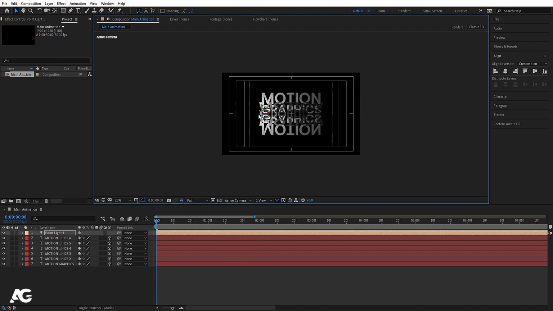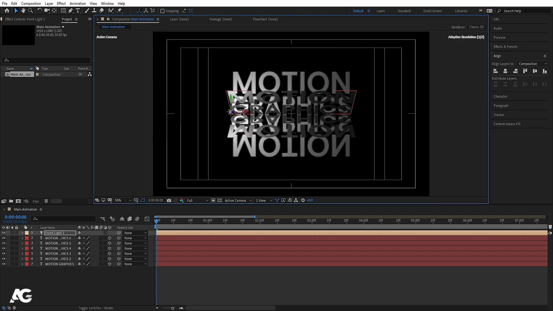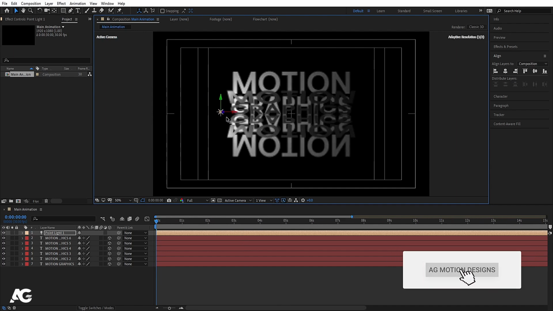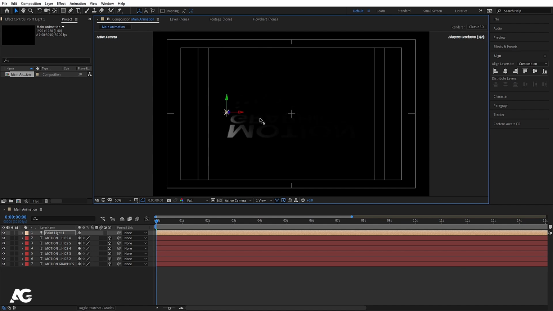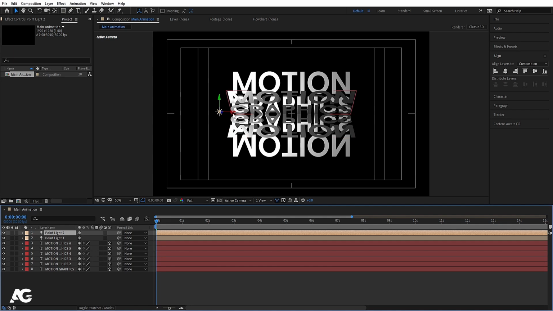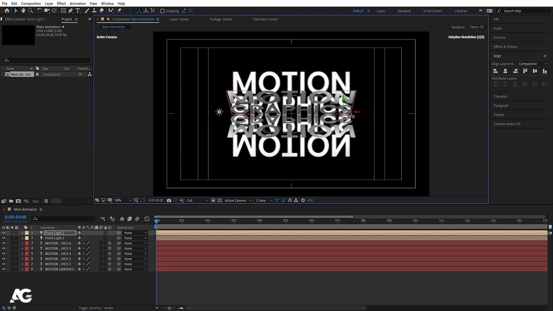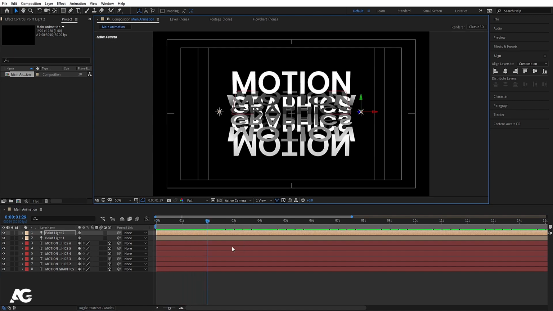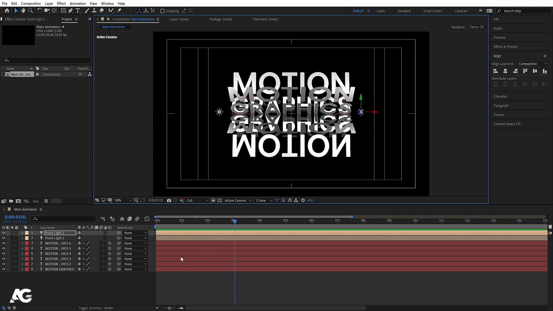Let's make this active camera like this, and we will change the position of it somewhere around like this. Okay, now select this light, hit Ctrl D to duplicate it, and let's move this one over here. So if you hit play now, we are going to get something like this animation.